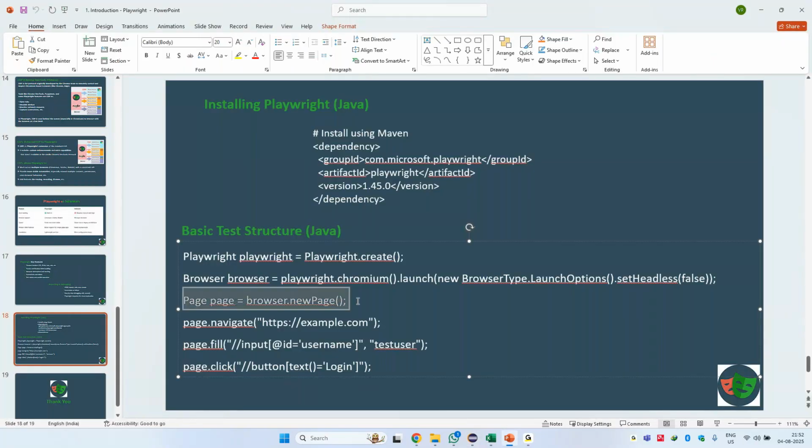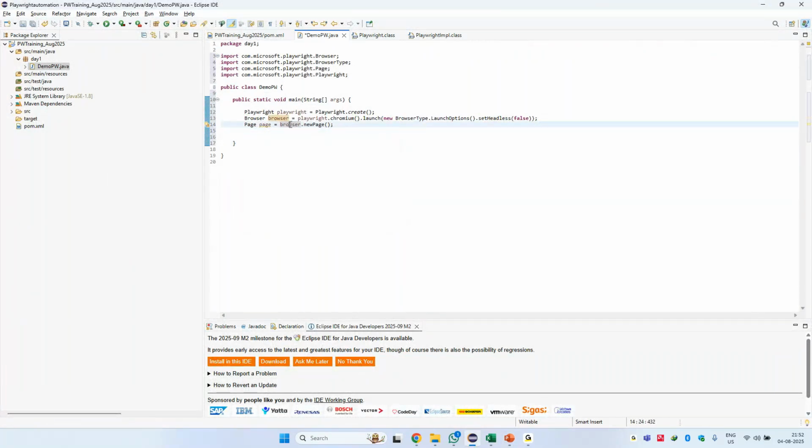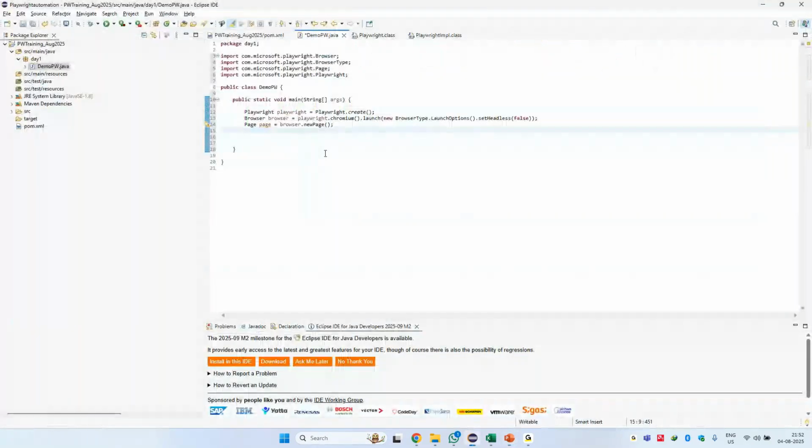And as I told you, this line of code is to open a new tab. For page you have to import it from com.microsoft.playwright. Then the browser should open and a new tab should open. After that, page.navigate, and we'll pass the URL.